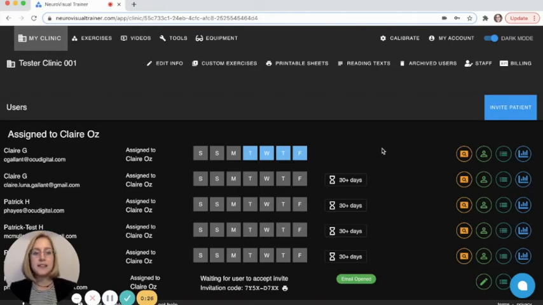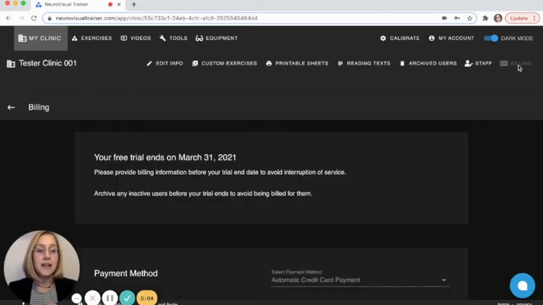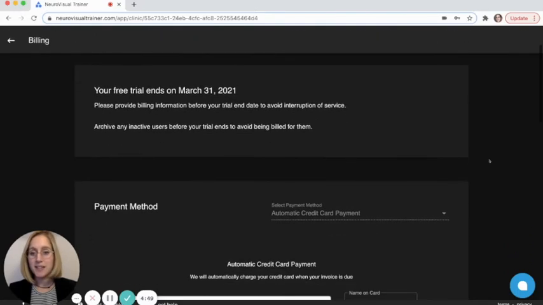So, let's say that things with the free trial, for example, are going great, or you've heard great reviews from some friends in the industry, and you want to actually just sign up and get going. So where would you go and sign up for the account post-trial? So you actually want to go to billing here. This is kind of your last step once you've archived anyone who's not active. So you're able to see here your free trial expiry date.